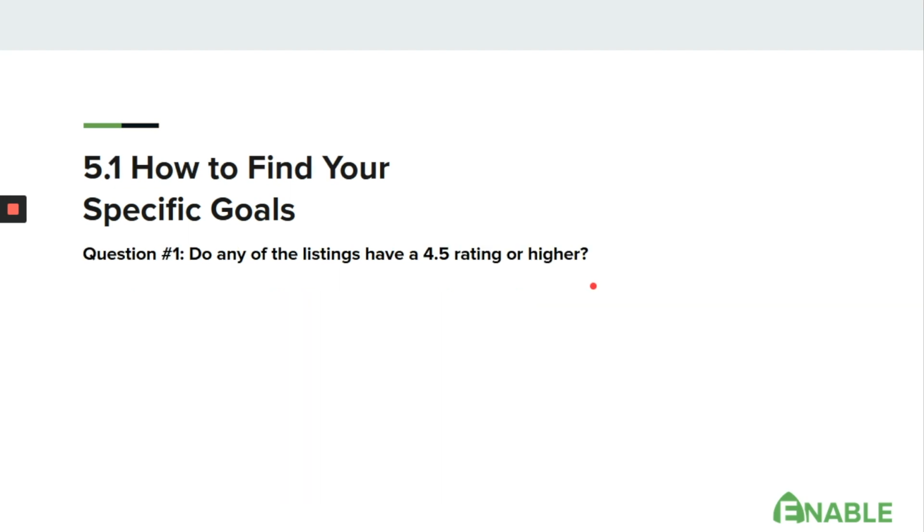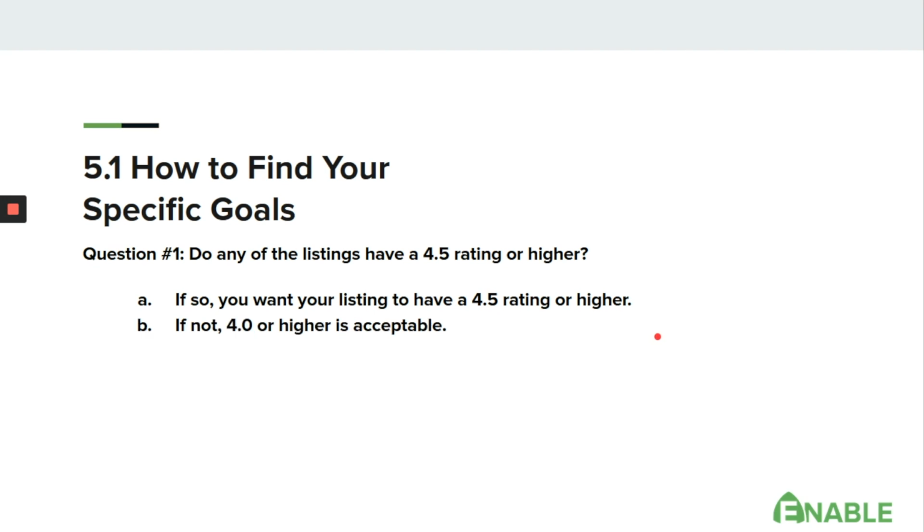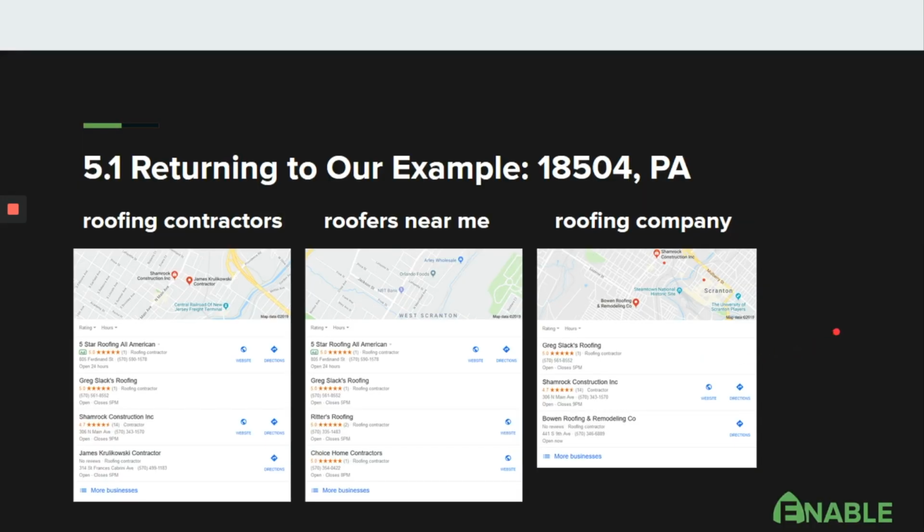So question number 1, do any of the listings have a 4.5 rating or higher? If they do, you're going to want your listing to have a 4.5 rating or higher as well. And this is partially because it helps you to rank better compared to them, but also because you want to be the obvious choice. If someone sees that one of your competitors has a 4.5 rating and you have a 4.0 rating, they're more likely to click your competitor, and we don't want that. If none of the listings have a 4.5 rating or higher, a 4.0 or higher is acceptable. But you never want to go below a 4.0.